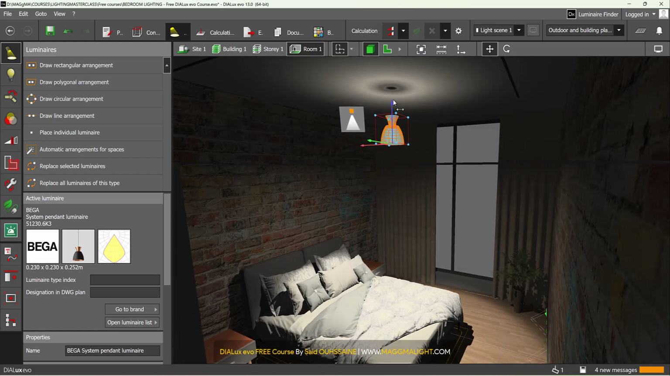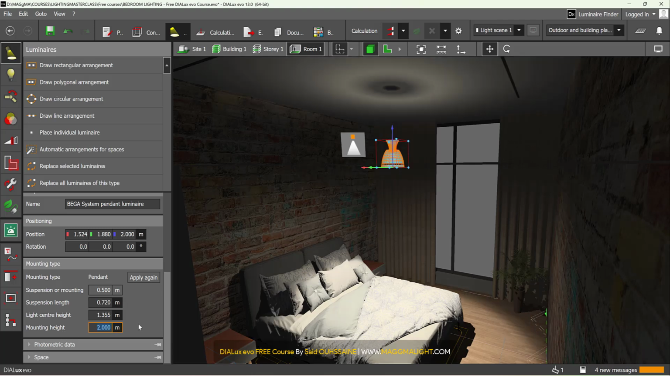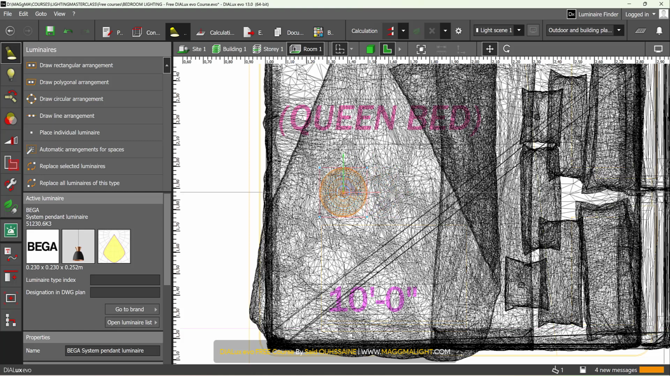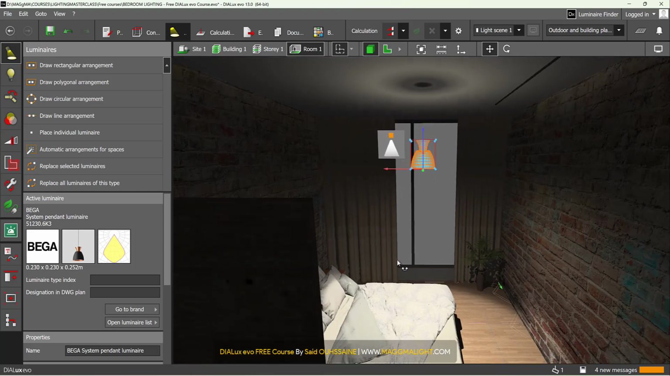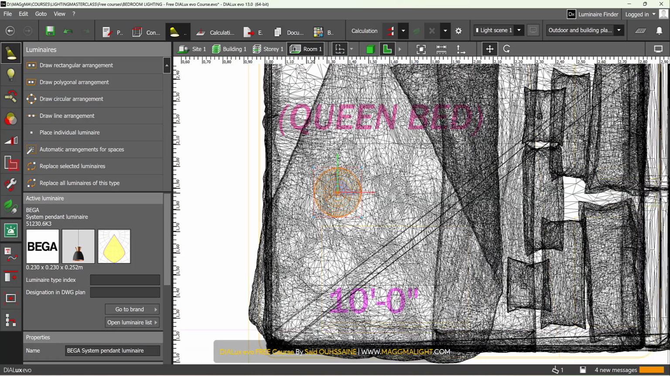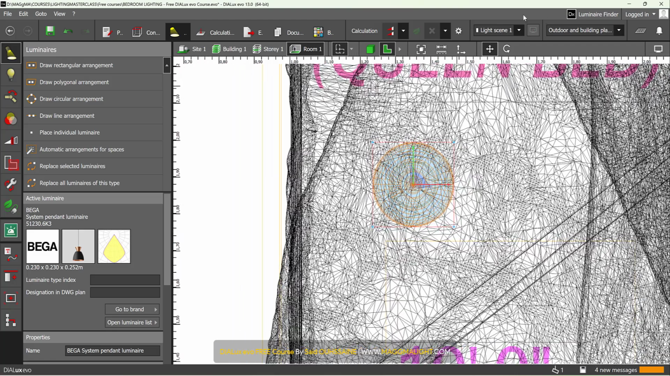So I need to bring this down to change the mounting height to 2 meters, for example, but I still have some light on here. That means I should take the luminaire further to the left. And now I think the light is not going to glare them that much. But maybe I'm going to move it a little bit more. So I need a distance. I need to set a distance here between this, the end of the bed, and the center of the luminaire.